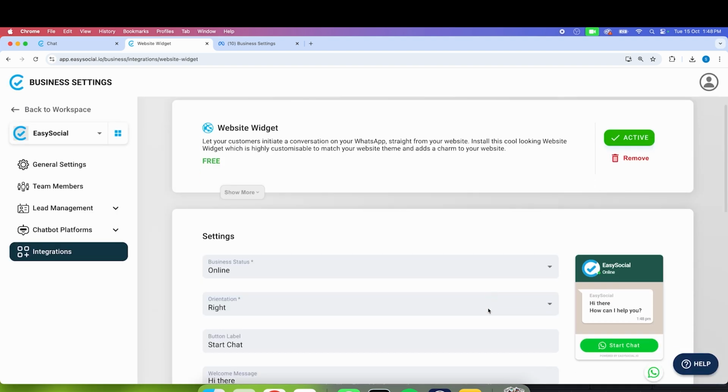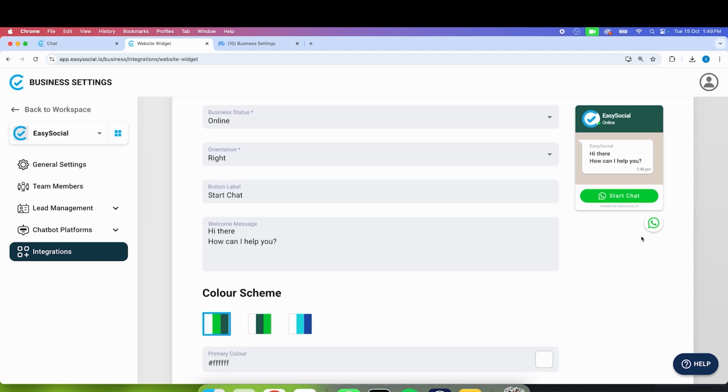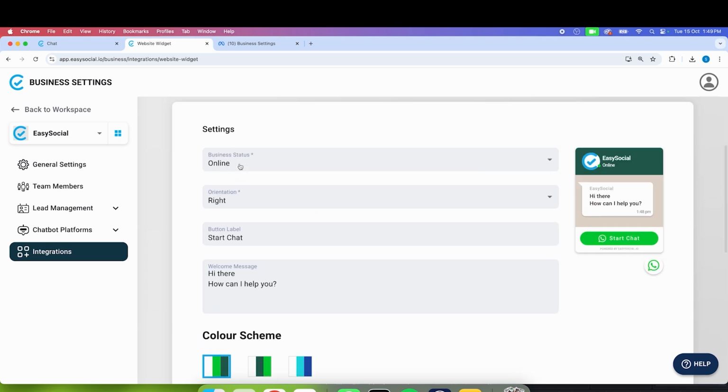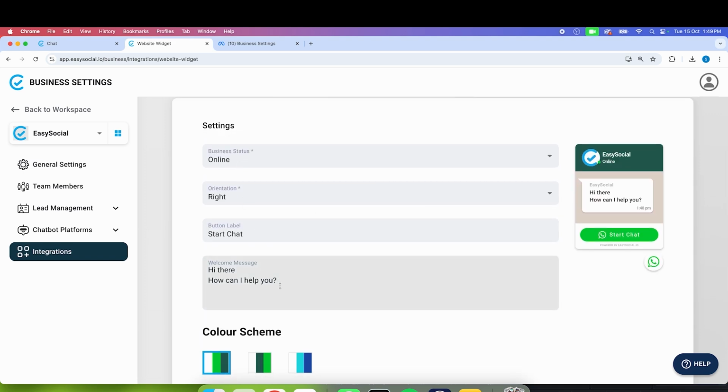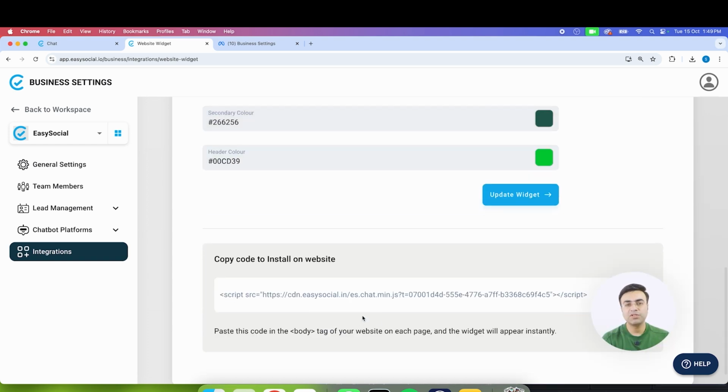Website widget will allow me to create a widget which I can customize and apply it on my website. So when somebody clicks on this widget, it's going to start a conversation with your chatbot. So you can totally change all these settings here. You can change the text, you can change the color scheme. Once you update all of this, it's going to generate a single line of code which needs to be added within the HTML code of your website.